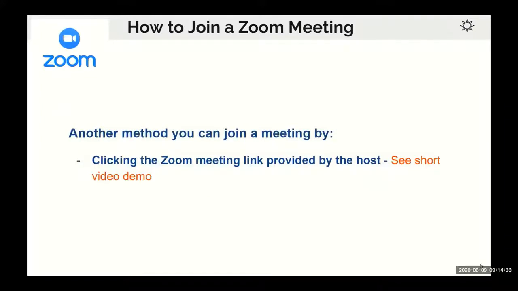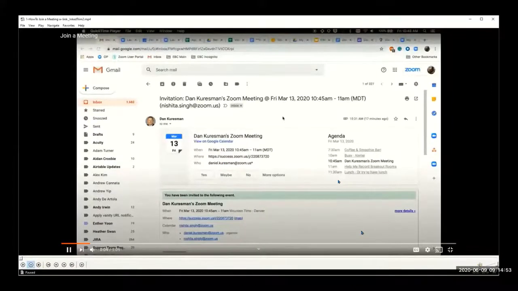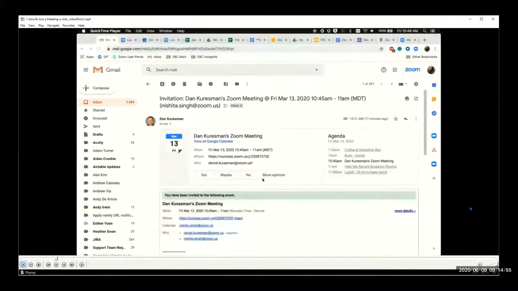Okay. So the other method, which I said is a little bit easier, is that when you get the confirmation, there should be also a Zoom meeting link provided by the host in your email. And I'm going to show you a short video clip of how you can join using this. There are several options, but we'll go through the first one via email invitation.